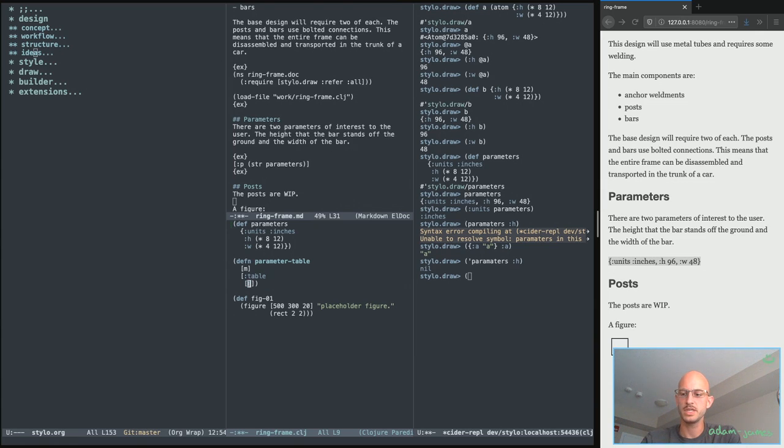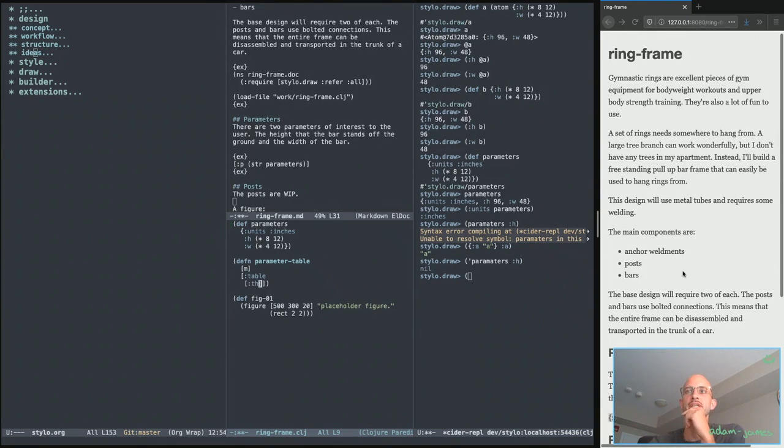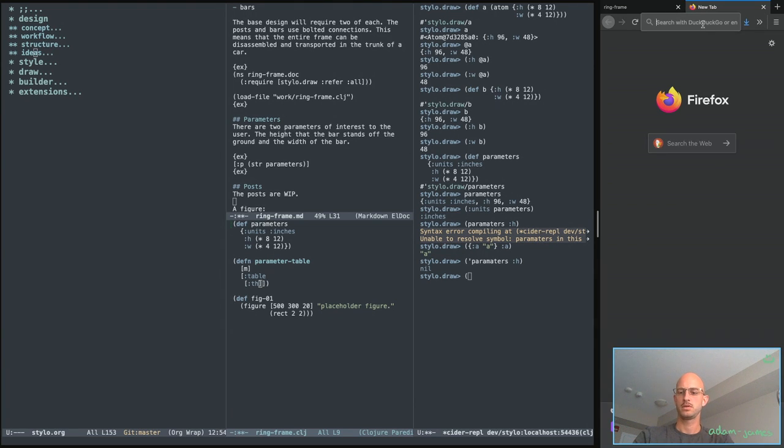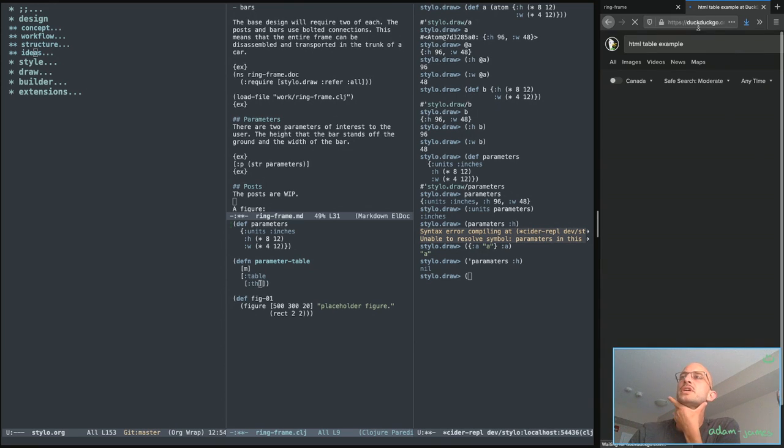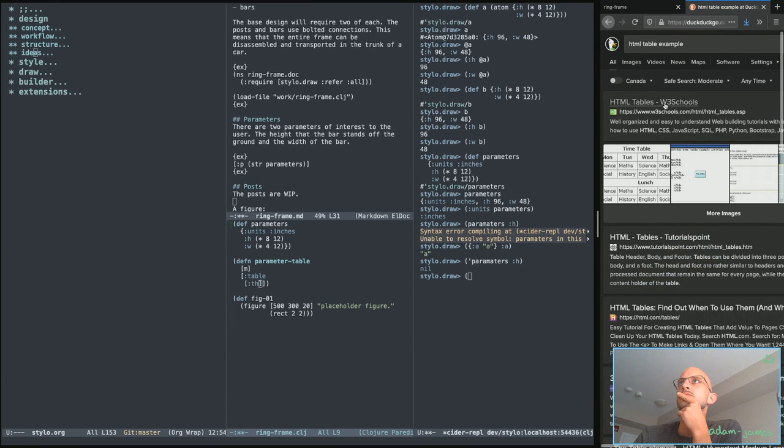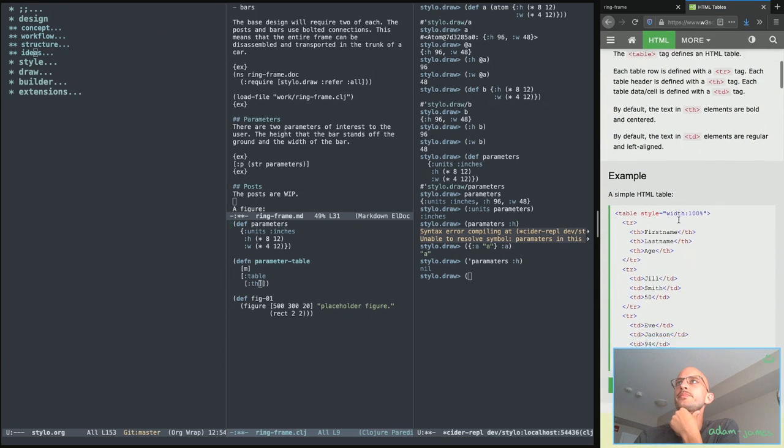Inside there is T head, right? T head, and wait, what is valid? I always forget exactly how these tables work. Table example. Tables. Okay, here we go.